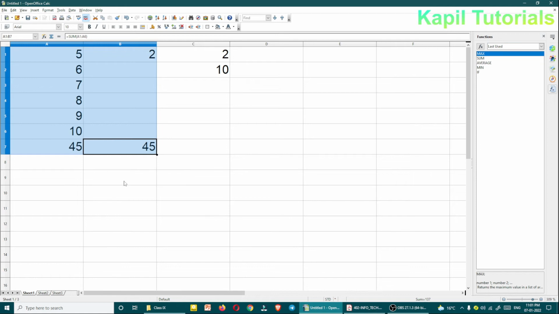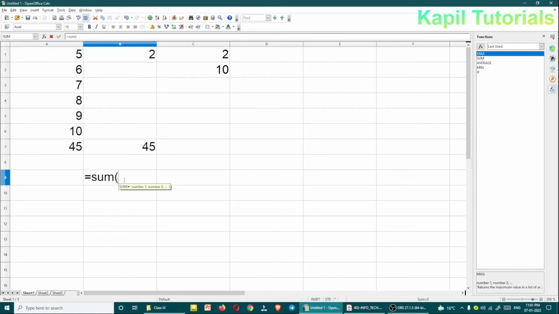So I can add the numbers like this also, like is equal to sum, like this. I'll select, so it will add, and afterwards at the end I have to put the bracket also, press enter key. So it's coming 137. So I hope this is very much clear to you.